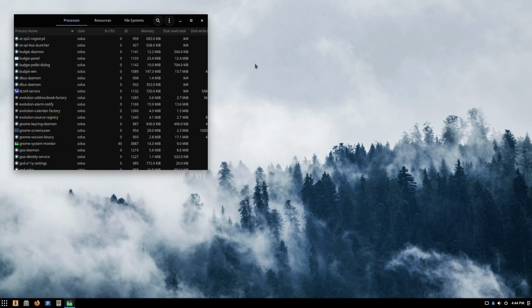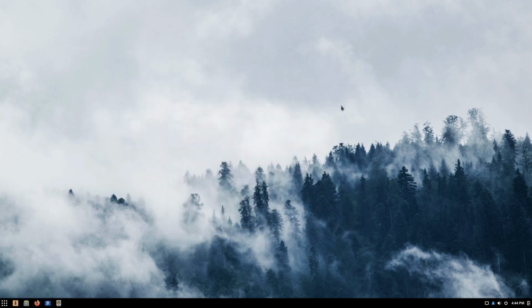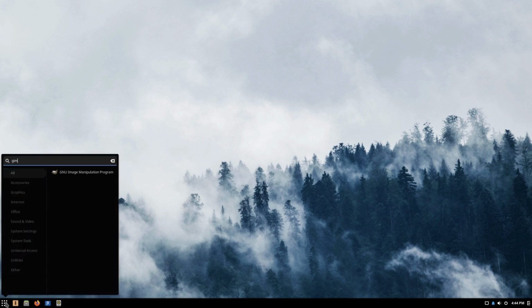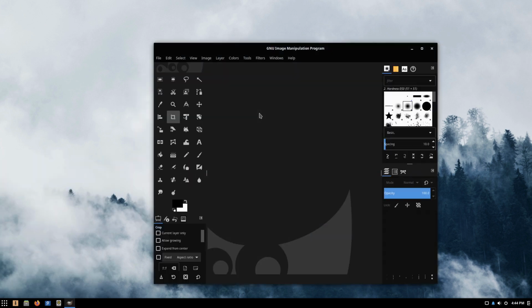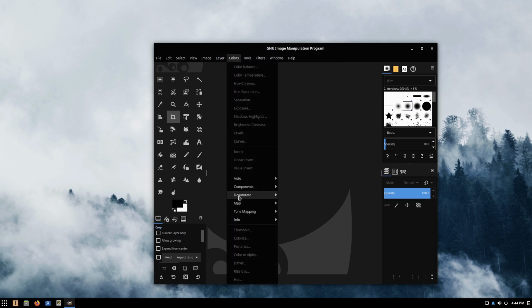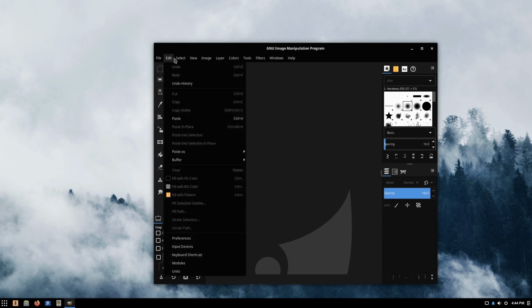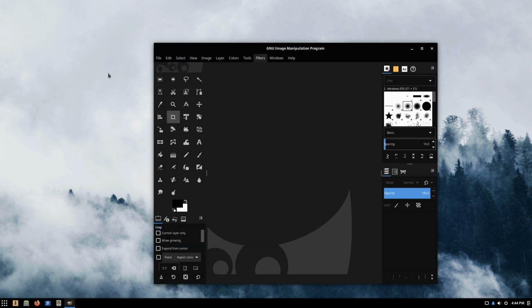We have a system monitor, so let's have a look at what our system's doing. So we're running just under a gigabyte of memory, which is very good. All right, so now let's go ahead and boot up some applications. So looking at GIMP, this is going to be an example of a GTK themed item. So you can kind of see how everything looks. Everything is very consistent across the entire operating system. So this guy here is, of course, a GTK application.